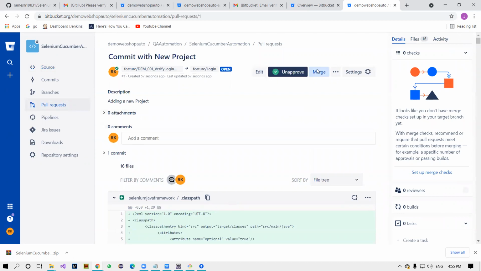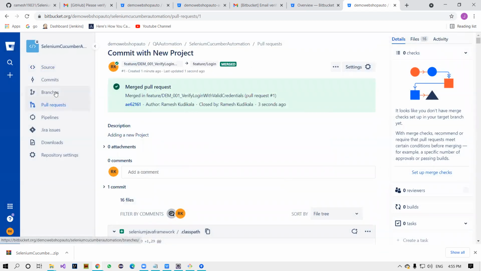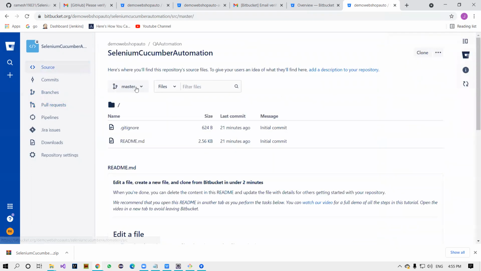Approve it, and you can merge it. Okay, you can merge it. You see the destination is this one and the sub branch is this one. Now you go back here. Okay, go back to the feature branch. Here is the one.